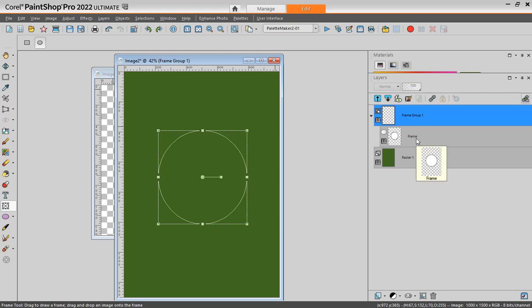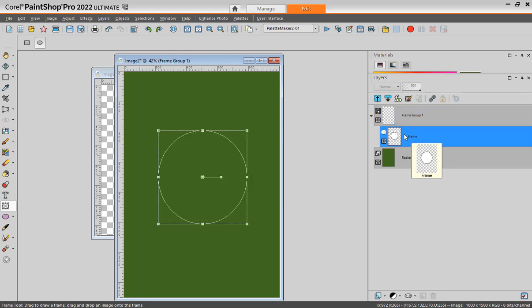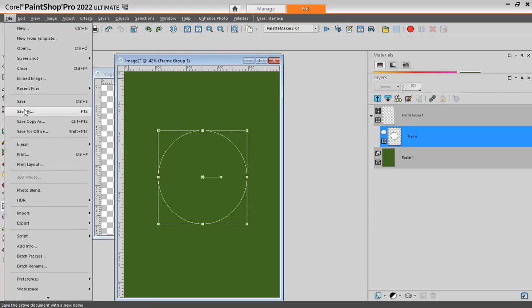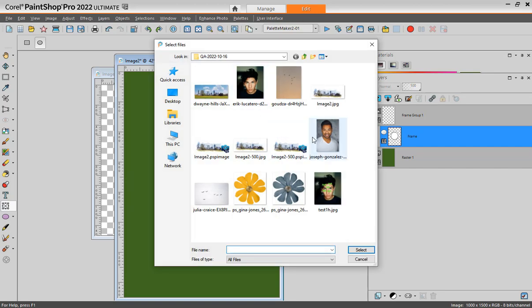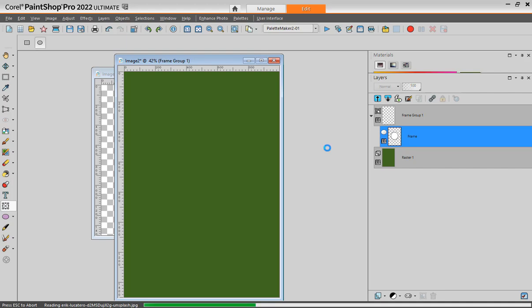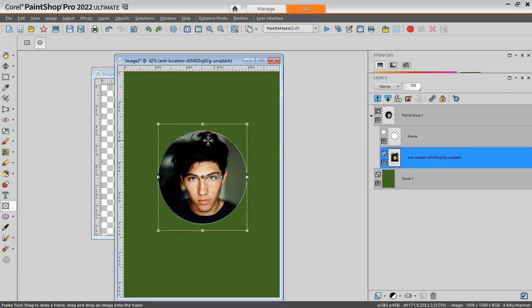Look in the layers palette, it created a new kind of layer called frame. And now, in order to add something inside the frame, you would go into File, Embed Image. And let's go with that same guy, and he will be added into that frame.